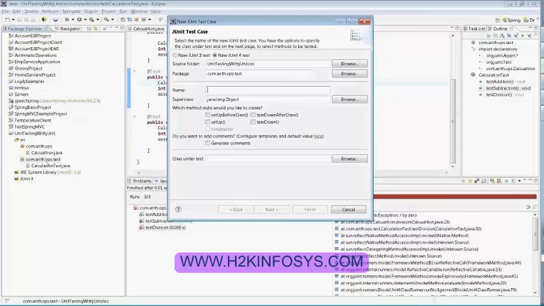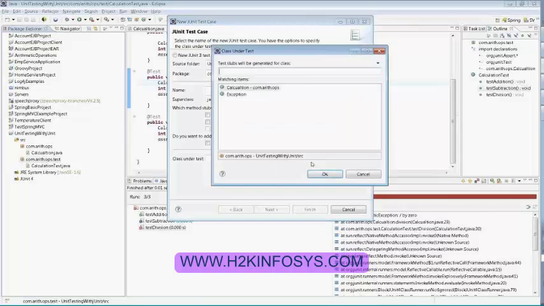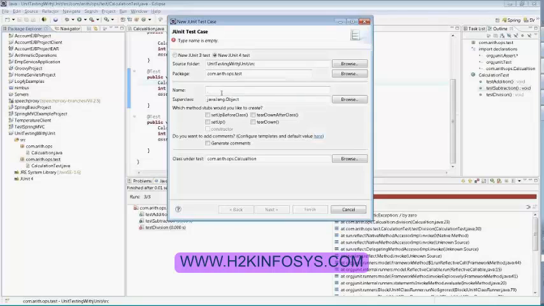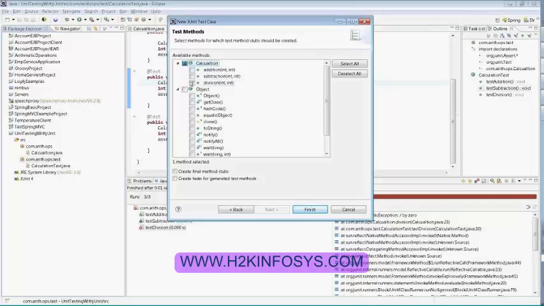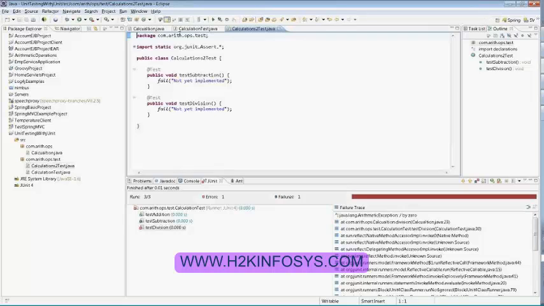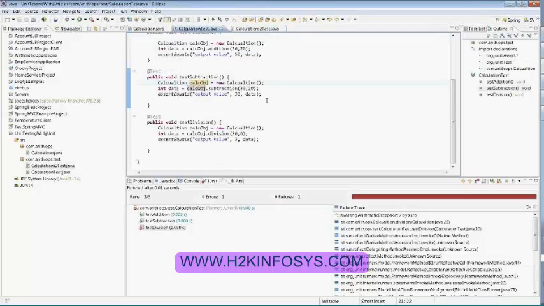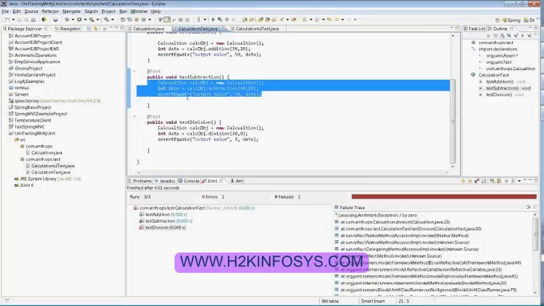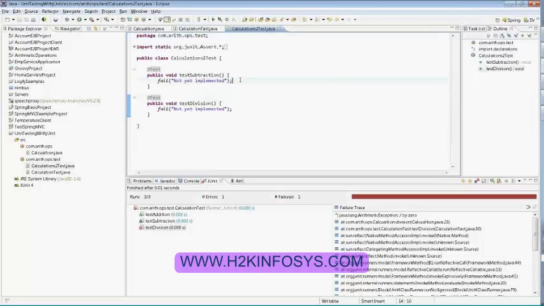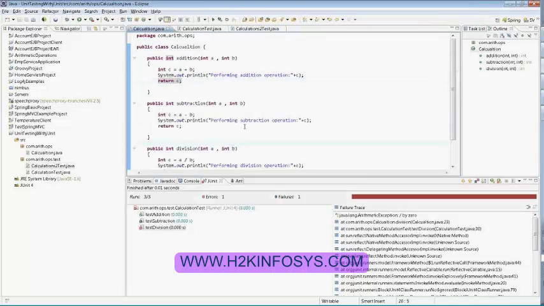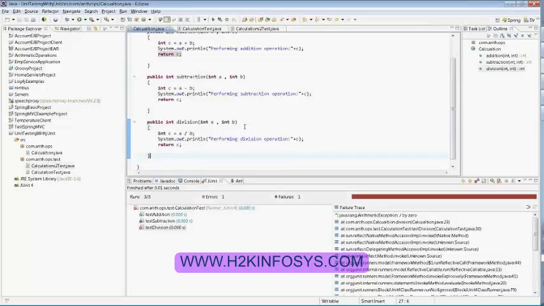Currently I don't have one more class to verify, so I'm just taking the same class. This time, calculation 2 test. This time I have only subtraction and division methods, or else add one more method here itself.